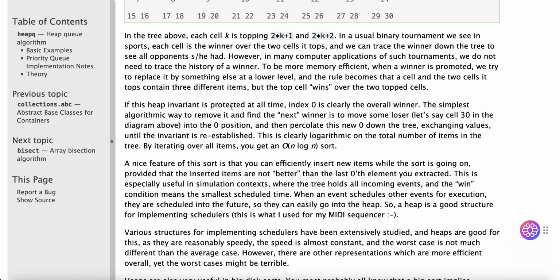If the heap invariant is protected at all times, index 0 is clearly the overall winner. The simplest algorithmic way to remove it and find the next winner is to move some loser, let's say cell 30 in the diagram above, into the 0 position, and then percolate this new 0 down the tree, exchanging values until the invariant is re-established. This is clearly logarithmic in the total number of items in the tree. By iterating over all items, you get an O(n log n) sort.